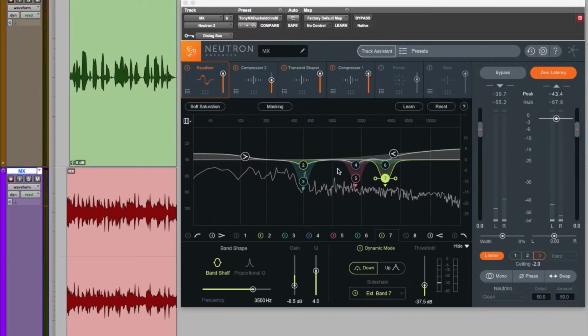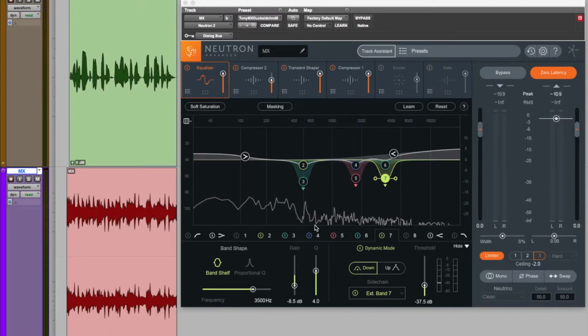You probably noted that those nodes were moving dynamically and changing the level of dip as the dialogue was present.